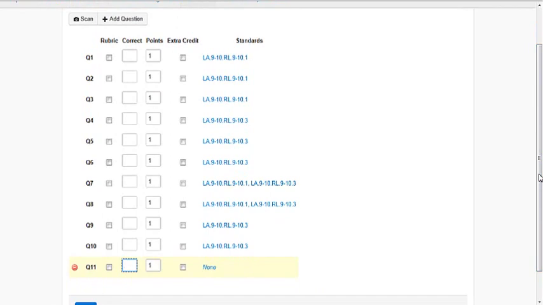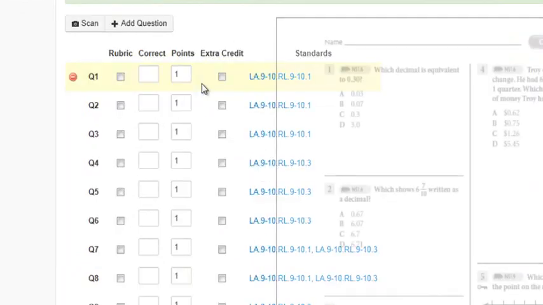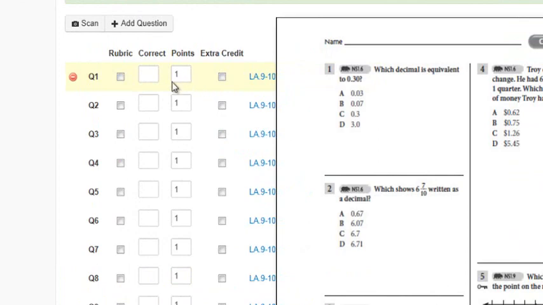I can also remove questions here. I hover over the question I want to delete and click on that minus sign. Then I click on OK. Let's say my first two questions are multiple choice questions. All I would do here is enter the correct answer.